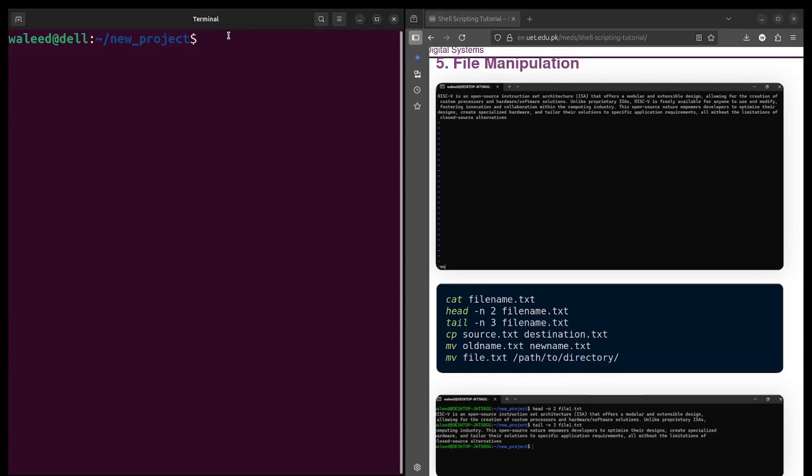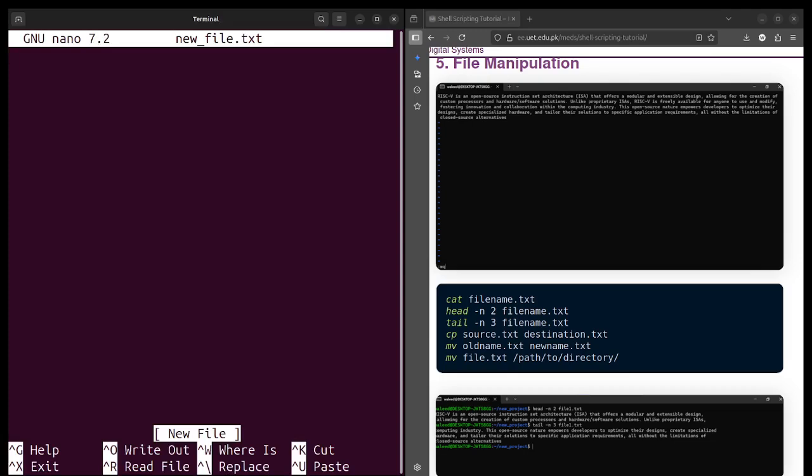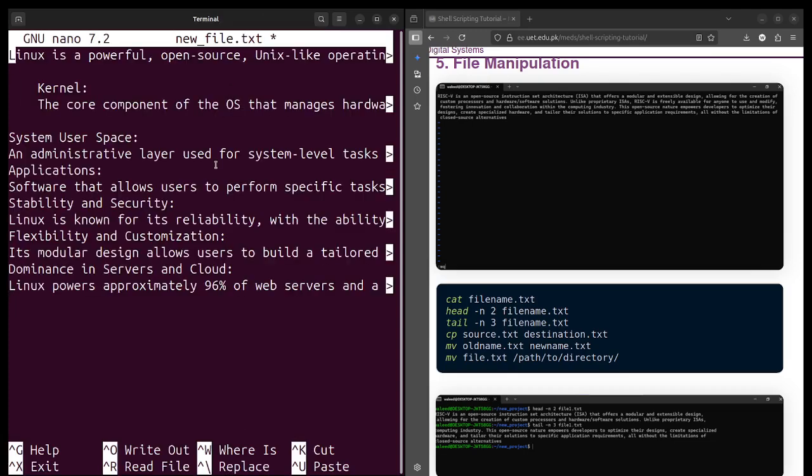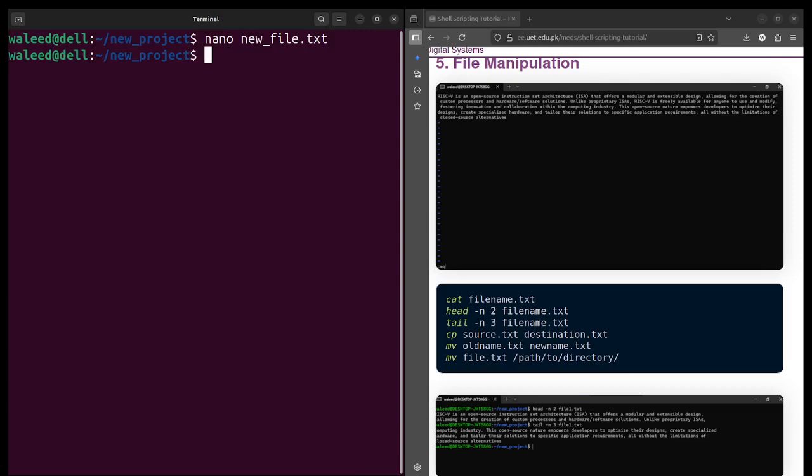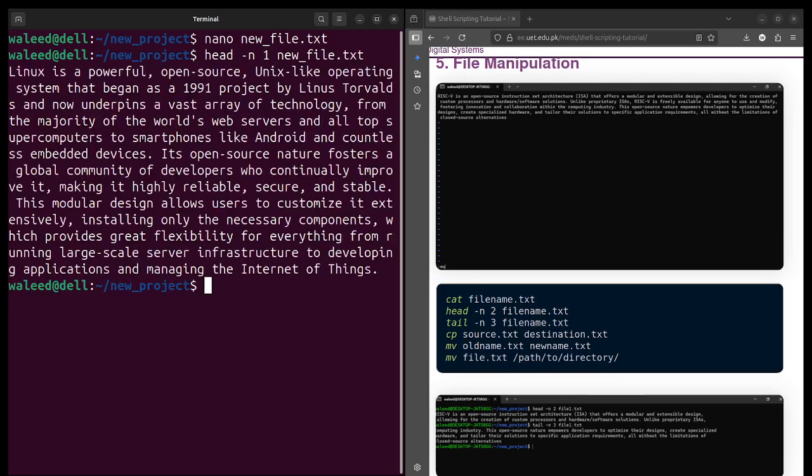Let's say you make another file with a long paragraph, let's say newfile.txt, and as you may see, it's a long paragraph. So now if I use head and print the first line of it, sorry, it will print the first line of my file, which is newfile.txt.